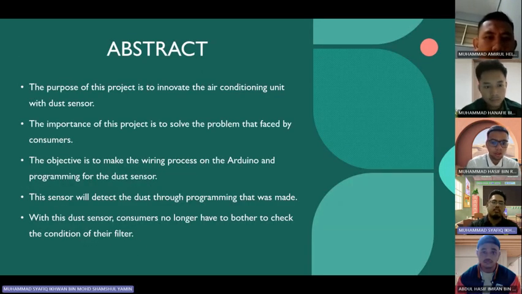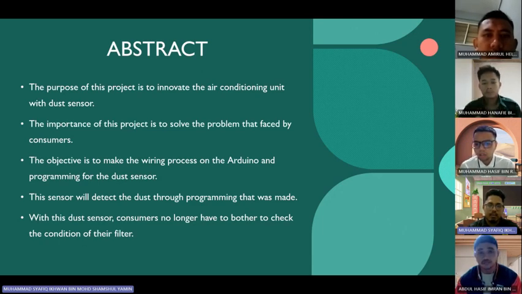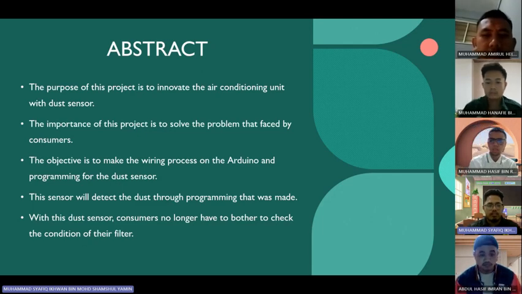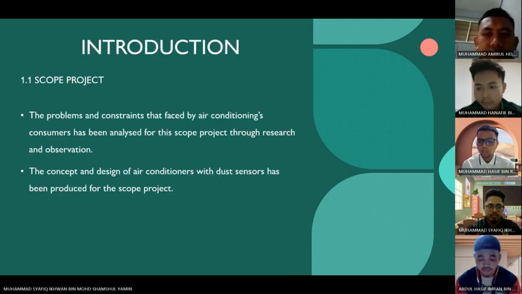First, our abstract. The purpose of this project is to innovate the air conditioning unit with a dust sensor. The importance of this project is to solve the problem faced by consumers. The objective is to make the wiring process on the Arduino and programming for the dust sensor. This sensor will detect the dust through the programming that was made. With the dust sensor, consumers no longer have to bother checking the condition of their filter.